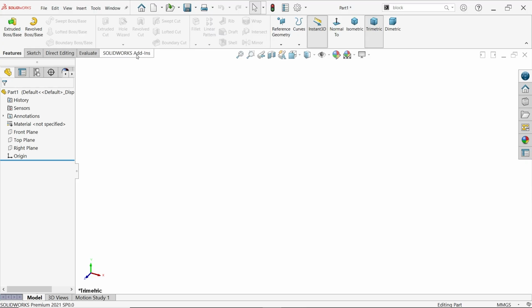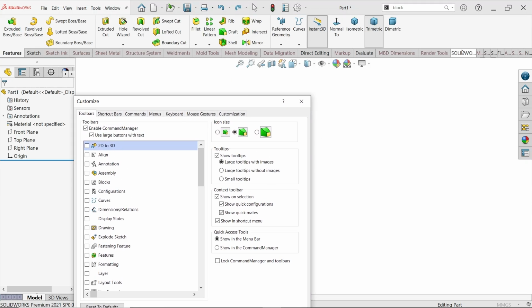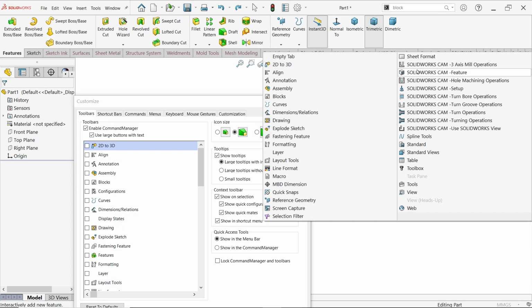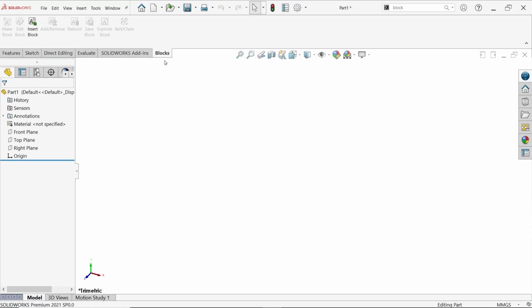First, right click on any tab, customize. If you see in tabs, at the end you will see new tab. Click on new tab and this window will pop up, and here choose block. Now simply say OK. Now in the tabs toolbar we will see a block. This is a good thing to have here.